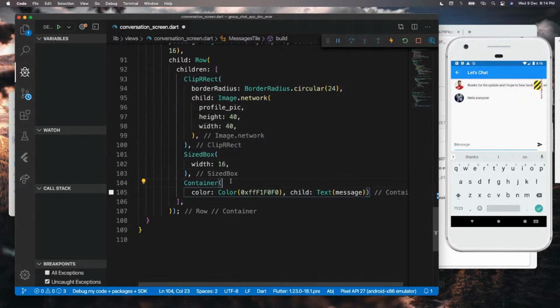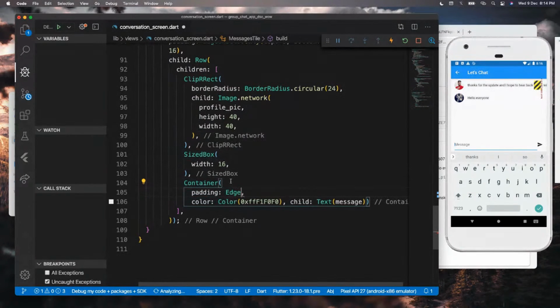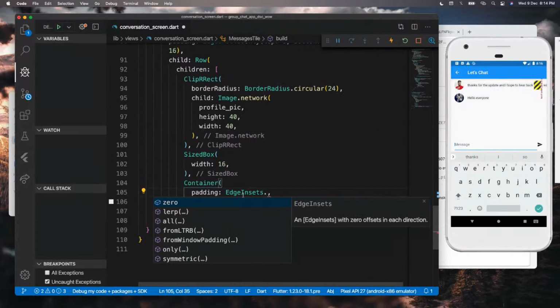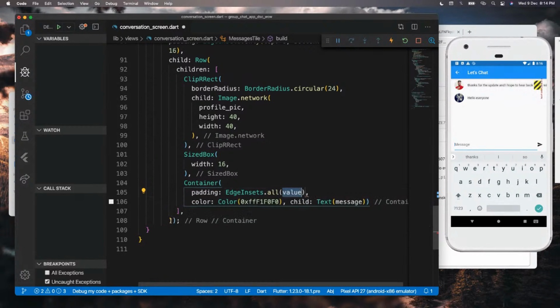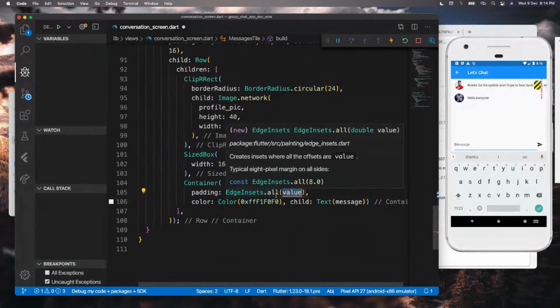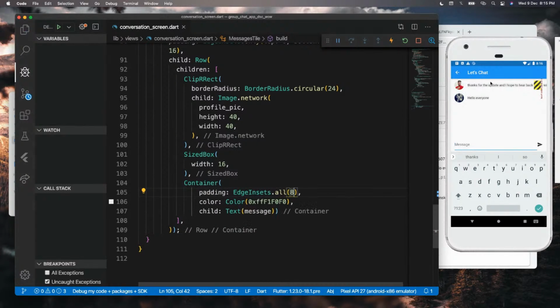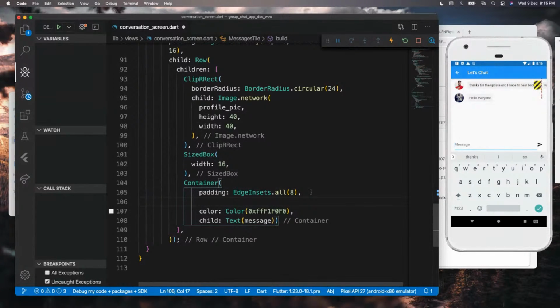Let's provide it a good padding and a border radius. I'll say EdgeInsets, and let's use another option. We have used symmetric and we have used only. Now let's use all. All will provide padding from all the sides. So let's say I want padding from all the sides around 8. It's a message, so I guess it would be better to have it a little bit different, but I guess this works. Now I want to provide a border radius.